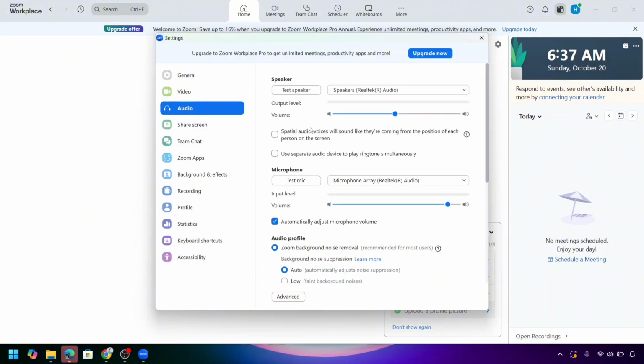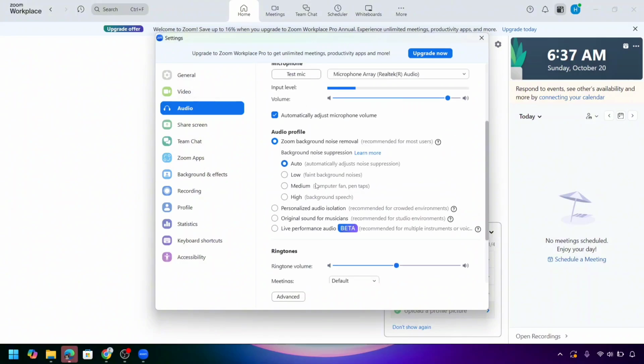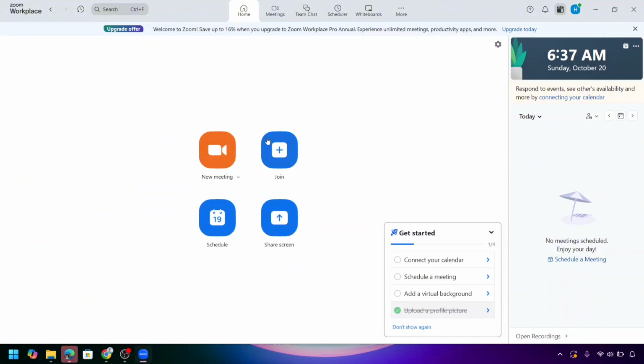Next is the audio. The audio includes the modifications for your speaker and your microphone. You can test your audio here in the test mic and also your speaker here. So basically, the settings will involve all the hardware and software modifications inside the Zoom application. So feel free to explore this individually.